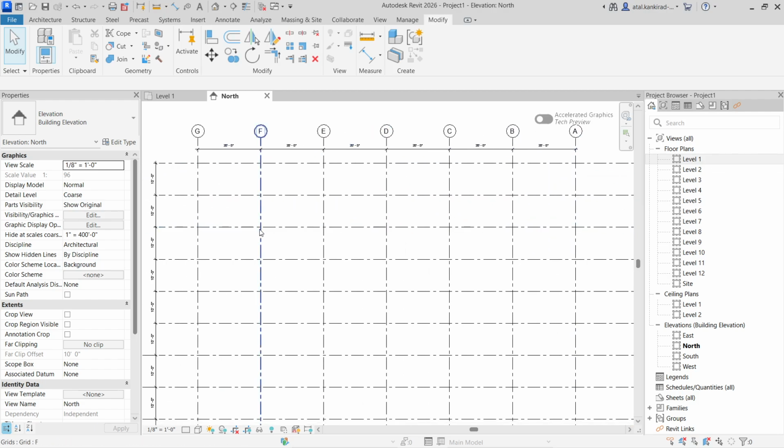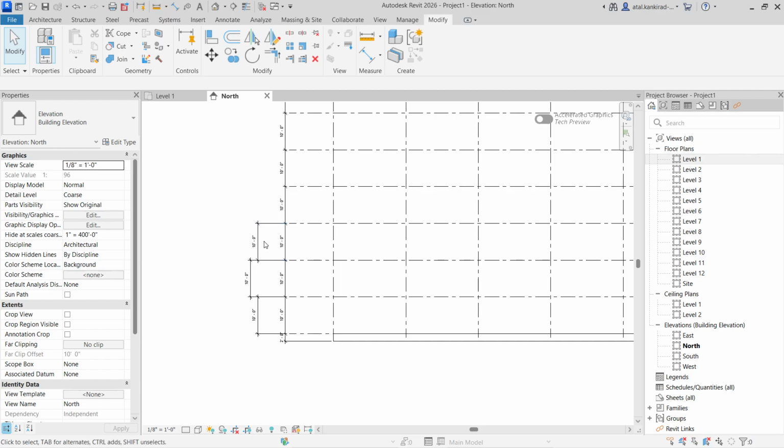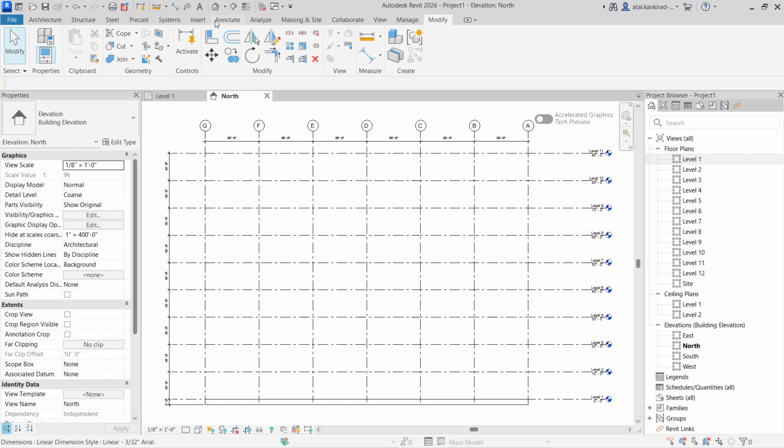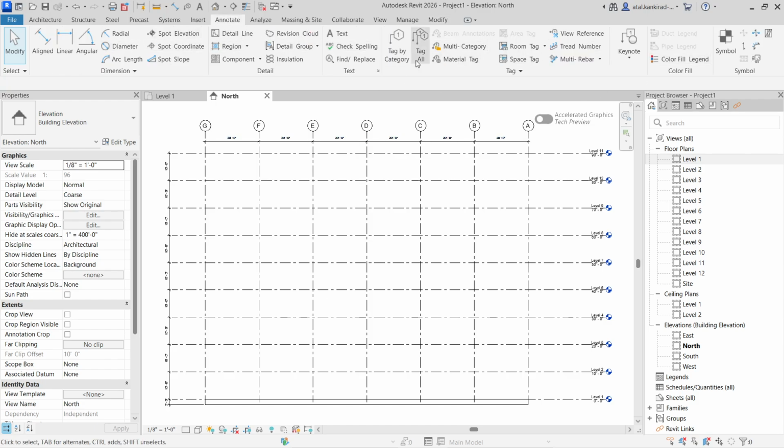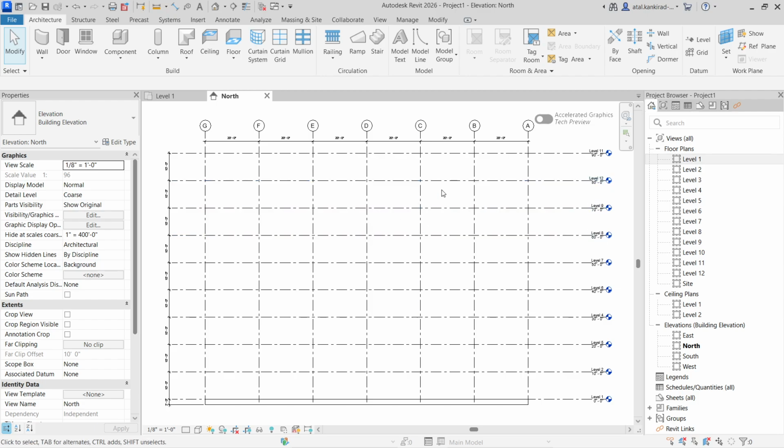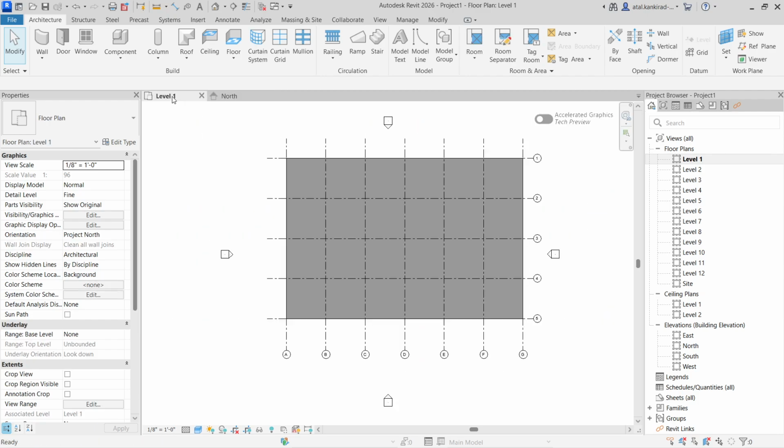We will discuss this later in our Annotate tab. We have so many things in Annotate, you can see: tag, tag categories, tag halls, detail, field design and component, dimensions, room tags, space tags, symbols, legends, keynotes. Keynotes are very important. We will discuss this later. So for now, just keep it simple. In Level 1, you can see we have created our floor.